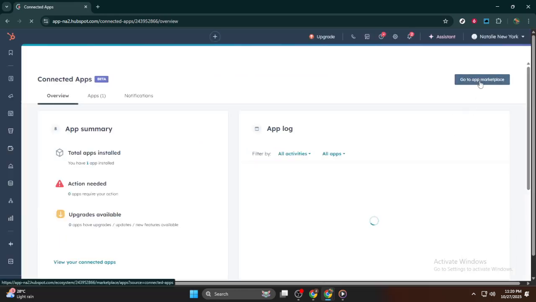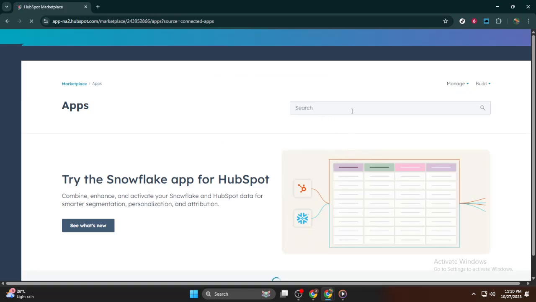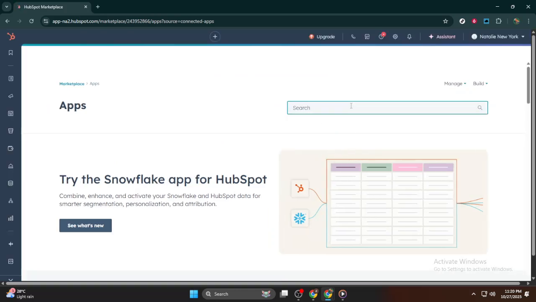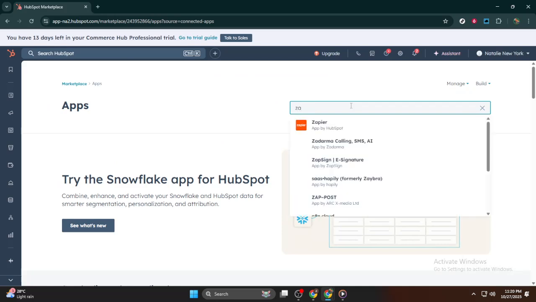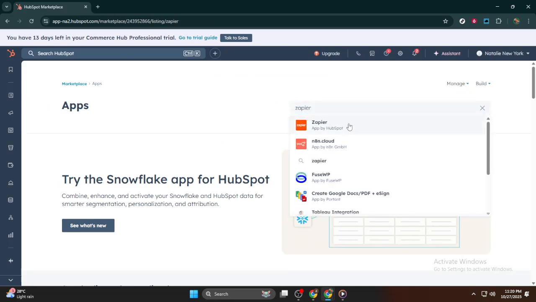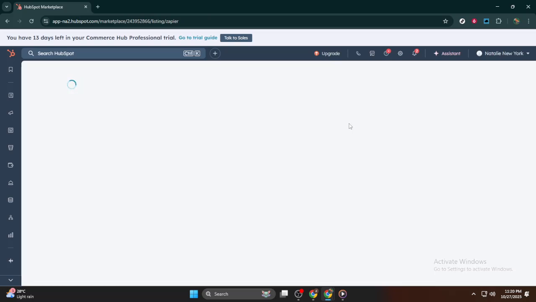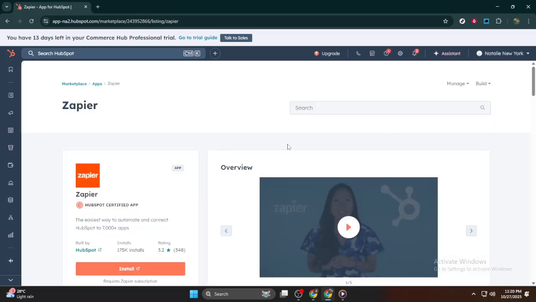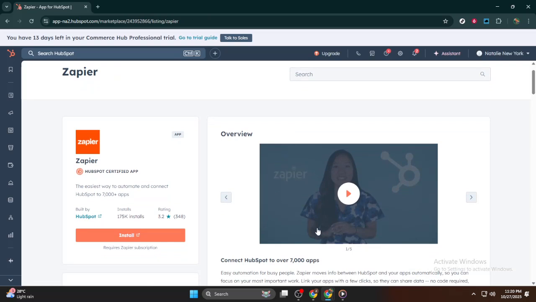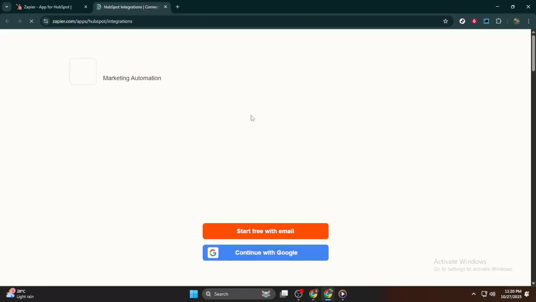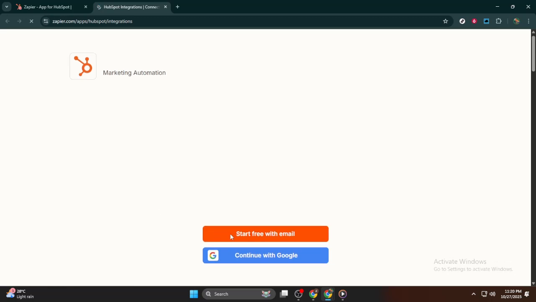Once you're in the app marketplace, use the search bar and type in Zapier. This search will bring up Zapier as an available app for integration with HubSpot. When you see Zapier listed, click on it to view more details. You'll find essential information about what Zapier can do and read user reviews to understand its impact firsthand. Lastly, you'll want to click on Install in the Zapier app listing. This action will initiate the integration process, linking Zapier and HubSpot seamlessly.